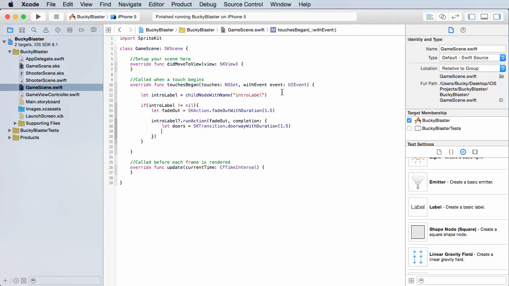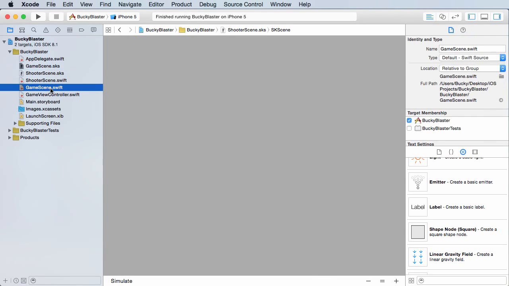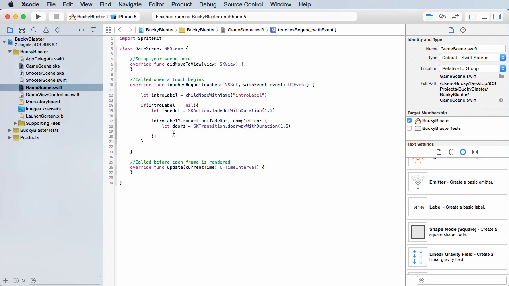All right. So now we have all these transitions, but we don't even have a reference to the other screen yet. So again, this other screen is called shooterScene. So let's get a reference to that, because then when we say, hey, we want to go to a new level, it's going to be like, all right, well, where?